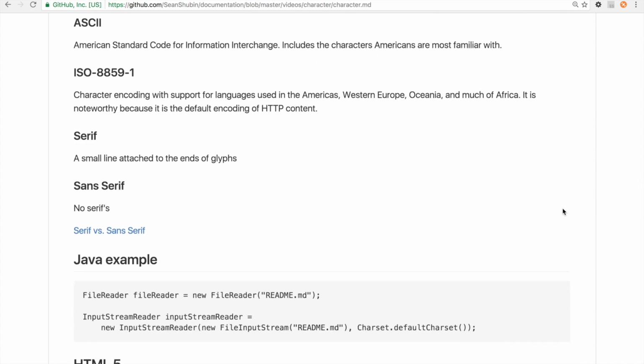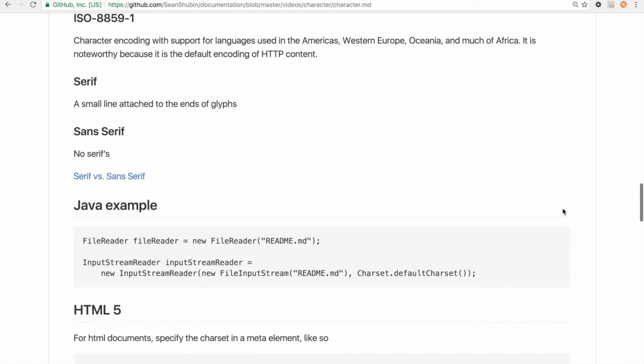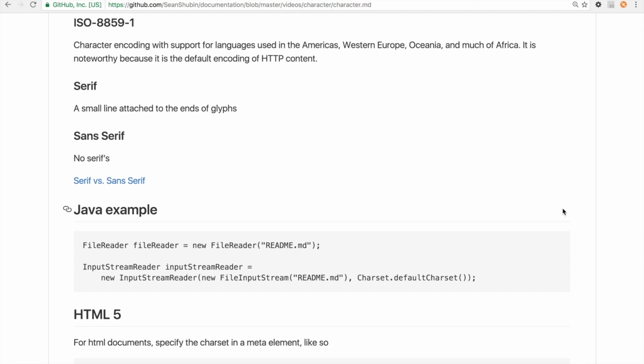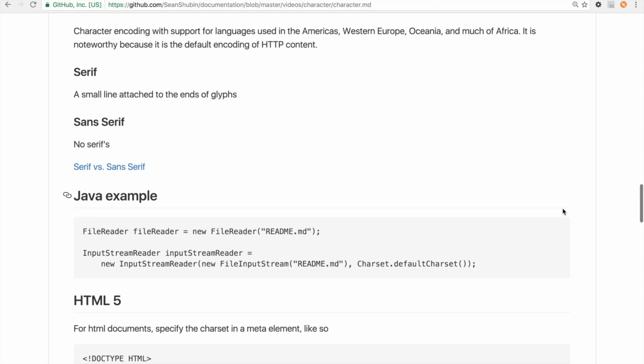ASCII, American Standard Code for Information Interchange, includes the characters Americans are most familiar with. ISO-8859-1. This is a character encoding with support for languages used in the Americas, Western Europe, Oceania, and much of Africa. It is noteworthy because it is the default encoding of HTTP content.